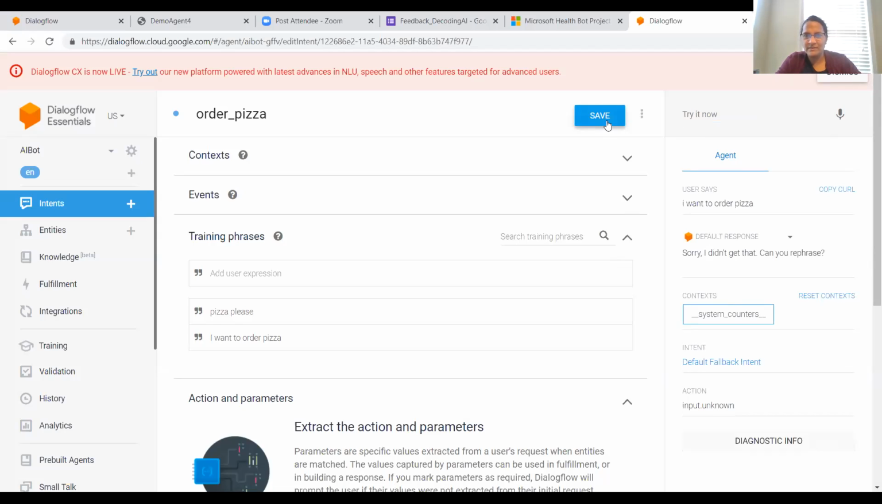Let me save it one more time. Okay, now let's try: I want to order pizza. In the same simulator screen on the right-hand side, since I have not associated any response, there is no response available. But you can see at the bottom of the screen, right-hand side, it has matched the correct intent, which is order pizza.